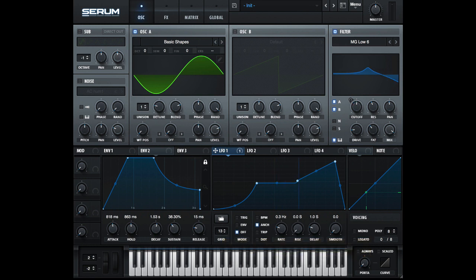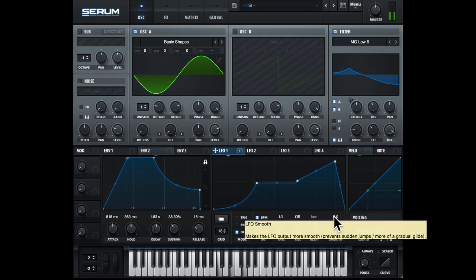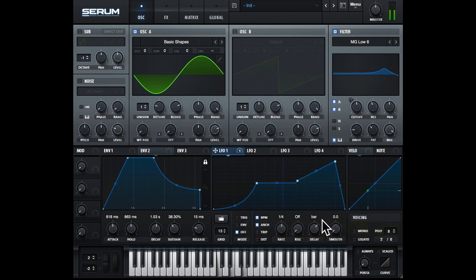Let's just put rise all the way down, turn on the BPM and change this to 1/4 notes, and then delay I'm going to have 1/4 notes. So the note's going to play without the LFO for 1/4 notes, and then the LFO is going to start. Let's just make this a bit slower. So for 1 bar, it's going to play without the LFO, and after that the LFO is going to work at 1/4 notes. And then we have smooth, and this is used to smooth out the edges of the LFO.